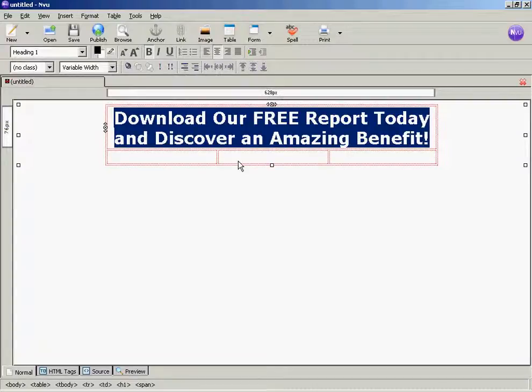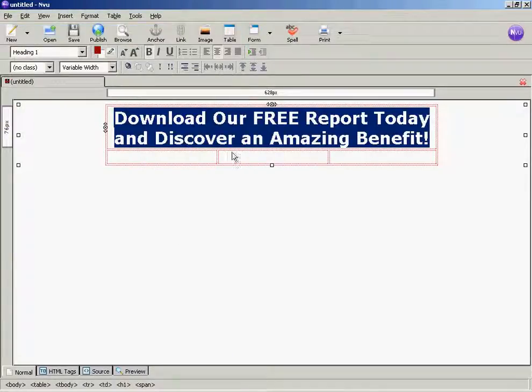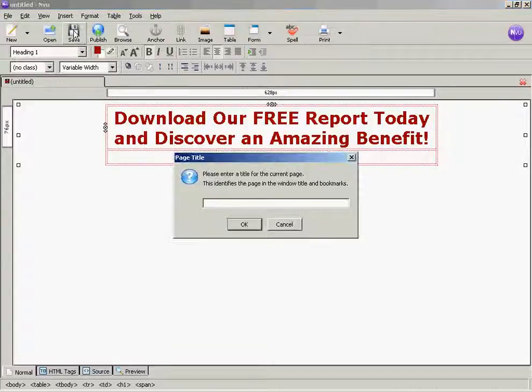and I want it to be a sort of a dark red color, so I'm going to click here on this color block here, and then you can see it's already my last picked color, so I'm going to select it, this one here, and then click on OK, and there we go.